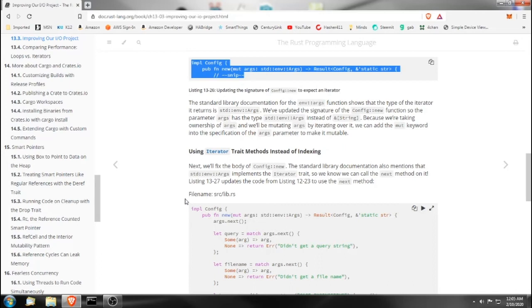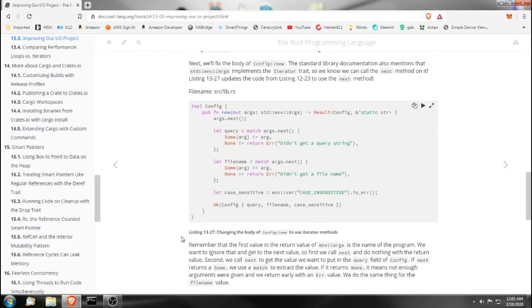because we're taking ownership of args. And we'll be mutating args by iterating over it, so we can add the mut keyword into the specification of the args parameter to make it mutable, using iterator trait methods instead of indexing.